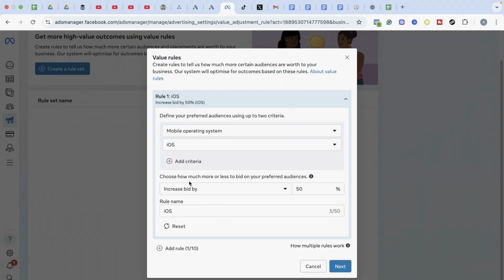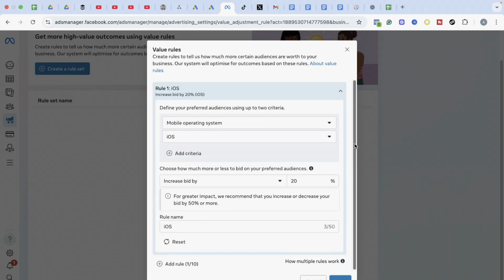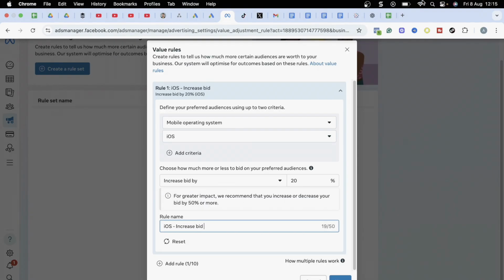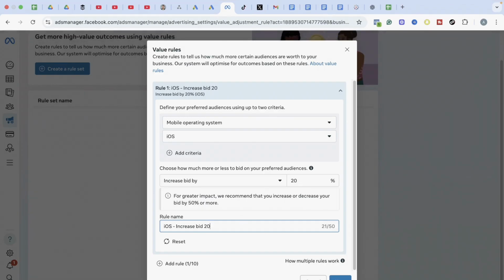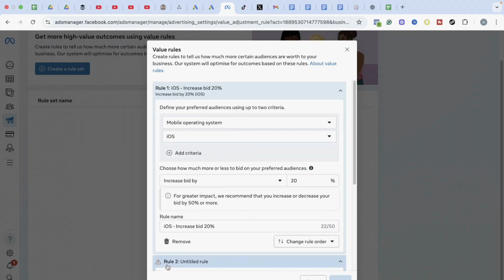So when you come to choose how much more or less to bid on your preferred audience, you just choose increase bid. So you can increase your bid by 50%. Let's say you increase your bid by 50% or you increase your bid by 20%. So that's how you create your value rule. So your rule can be iOS, increase bid 20%.